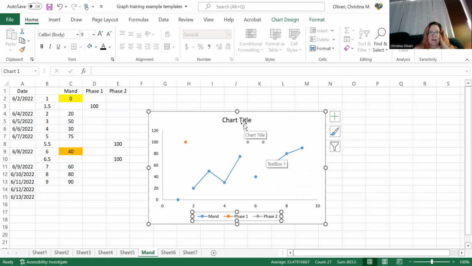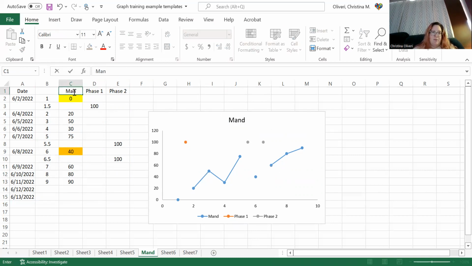And the next thing I like to do is link the chart title to our spreadsheet. So you're going to click on your chart title that you want to be linked to the spreadsheet. And then you're going to click on the formula bar, type equals, and link it to this, click on that mand because that's going to be our title. And there you go, mand. Now, if I wanted to change this to manding and I decided to change the label, it's going to automatically change. So that makes things a little bit easier. So we do like that.